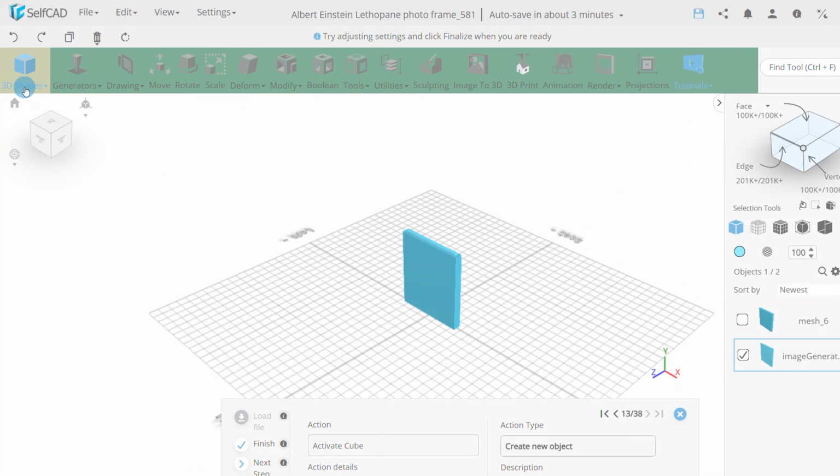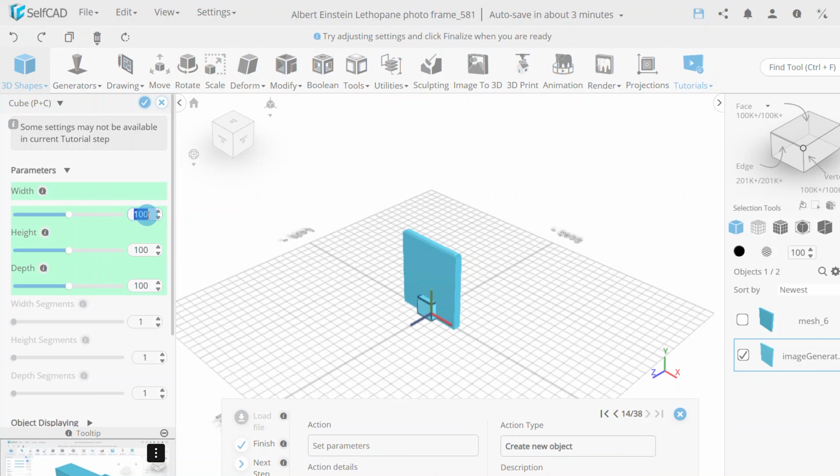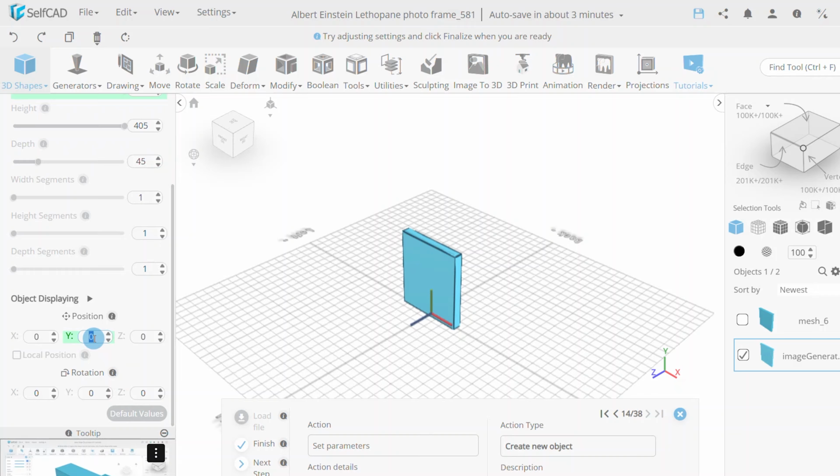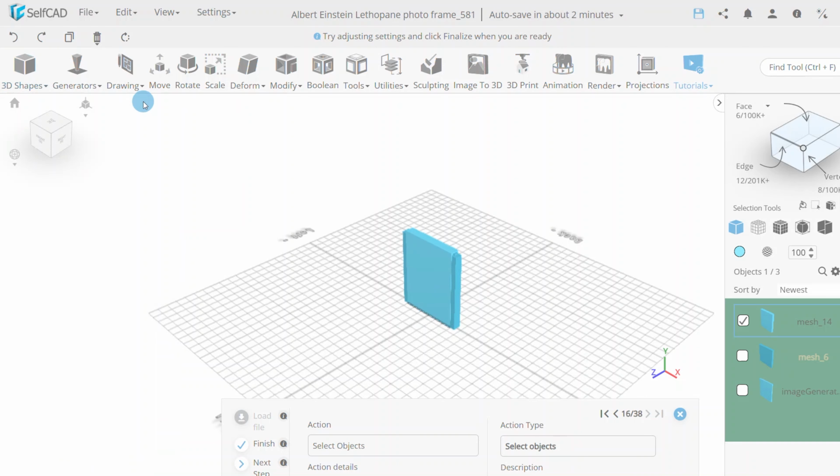Now, we'll build the outer frame that surrounds the lithophane. Activate Cube again from the 3D Shapes section. Set the parameters to width 300, height 405, depth 45, position Y 10. Finalize the cube. This larger cube will become the main structural frame, giving the lithophane strength and a clean, finished look.